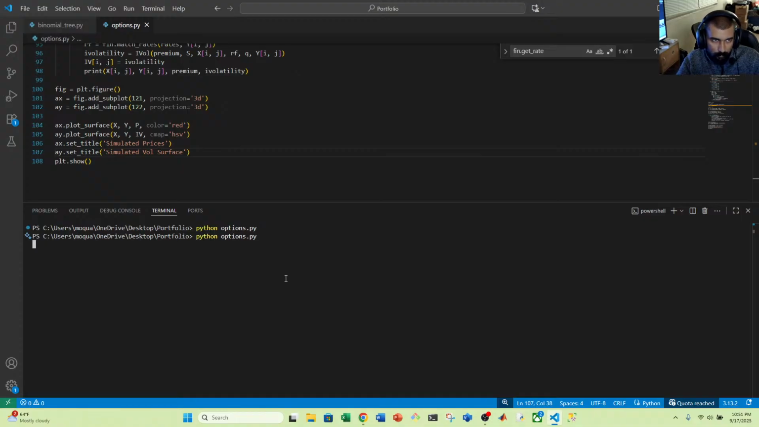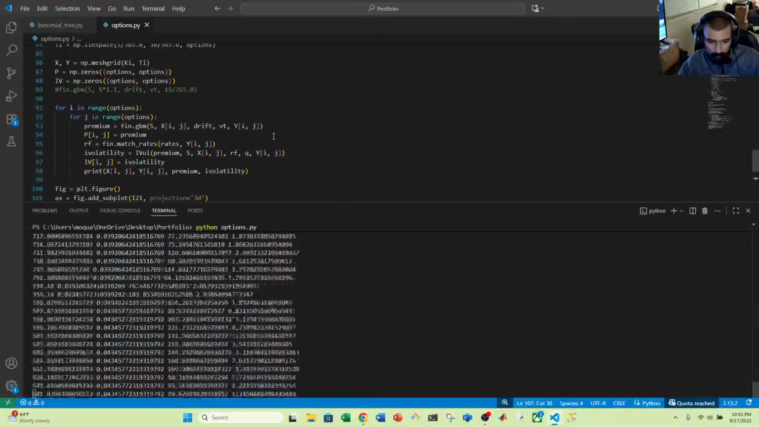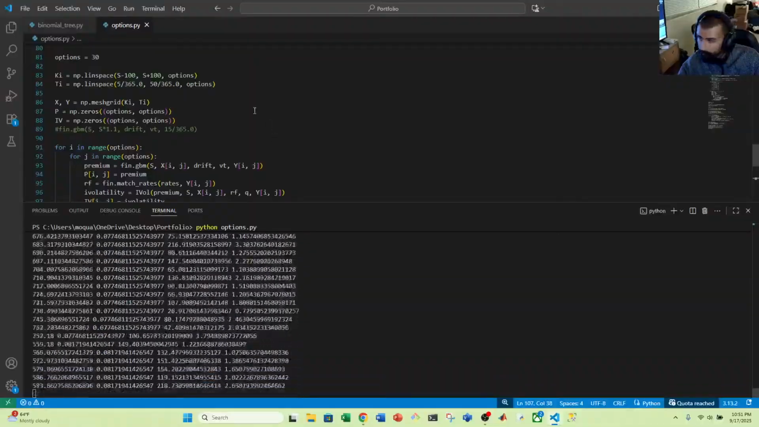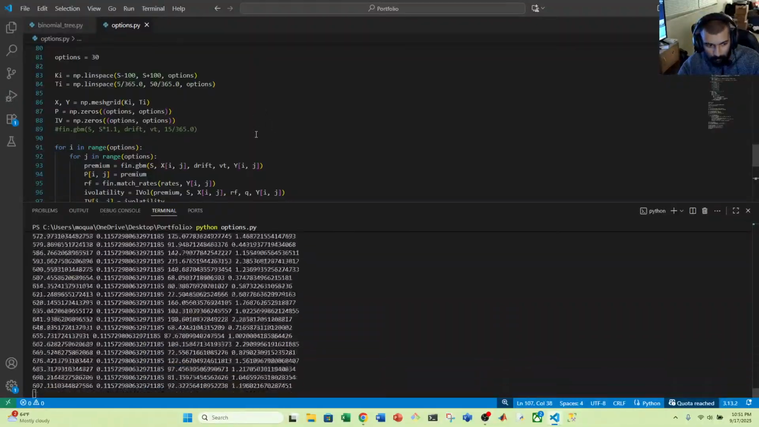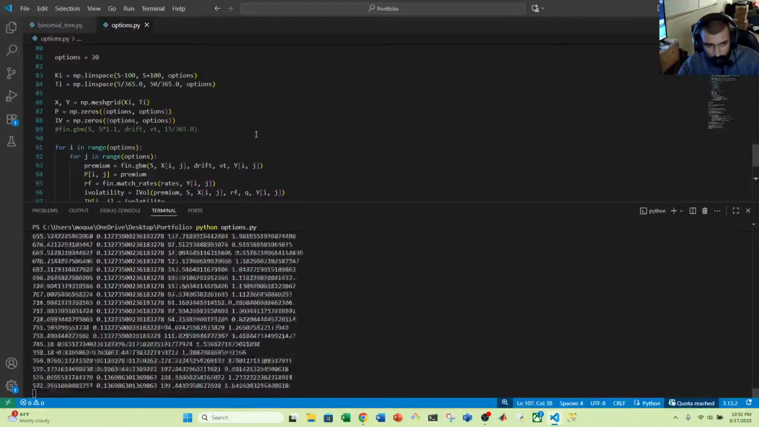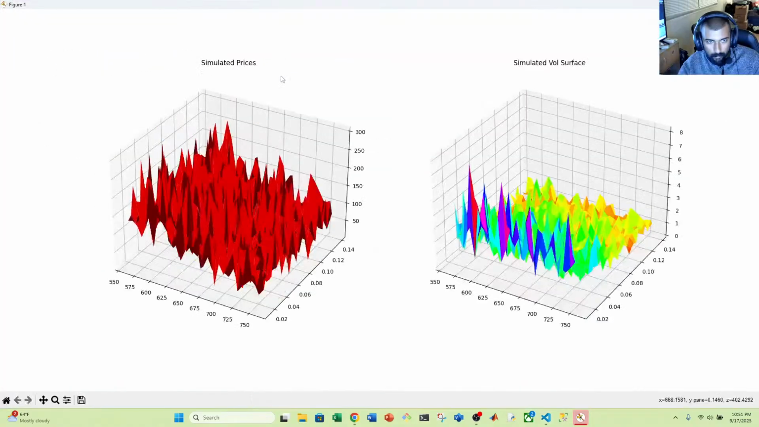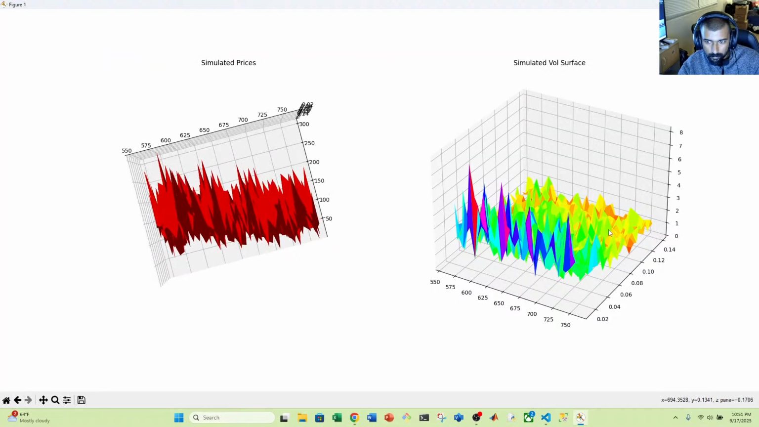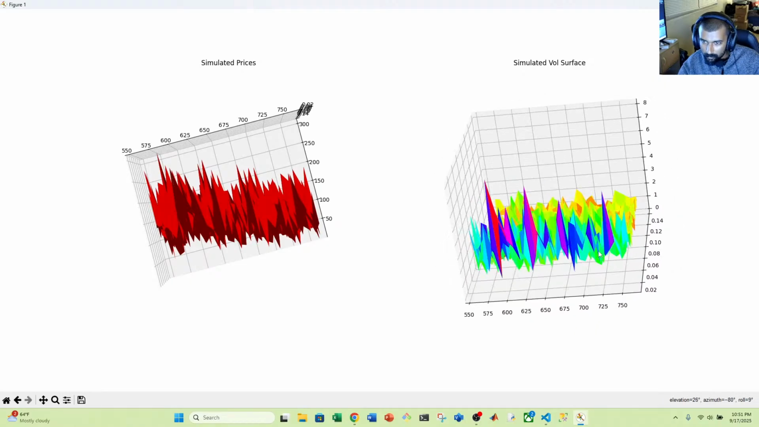So now let me run it, hopefully for one last time. So it is printing out the implied volatilities. That's good. Okay, so here's the simulated prices, and here's the simulated implied volatility surface.